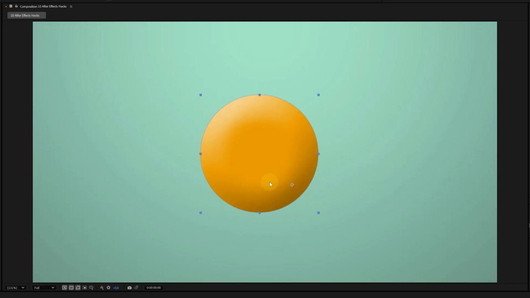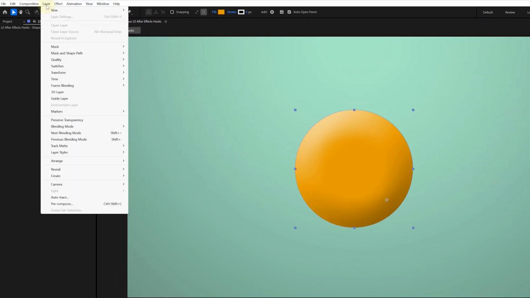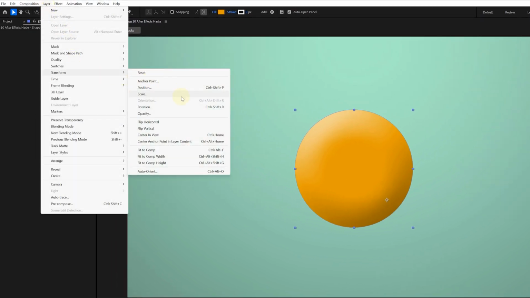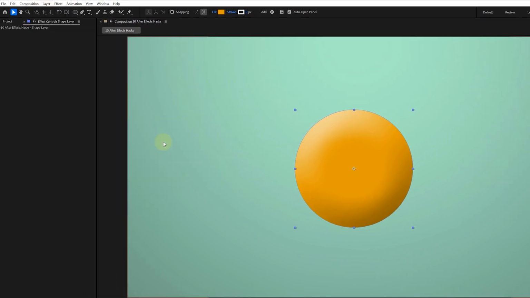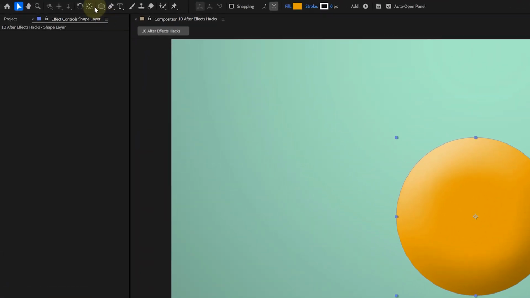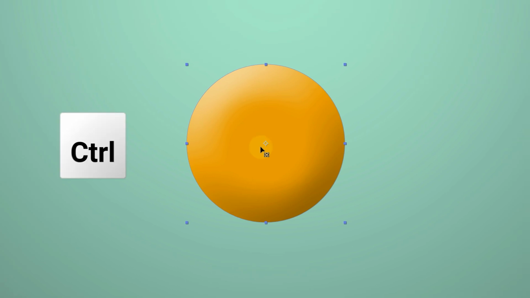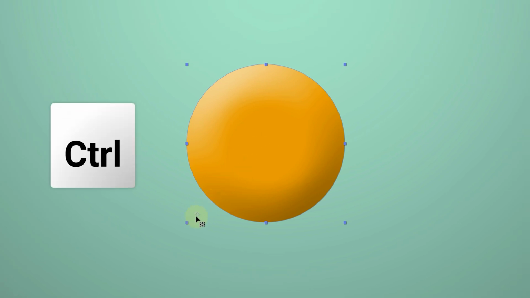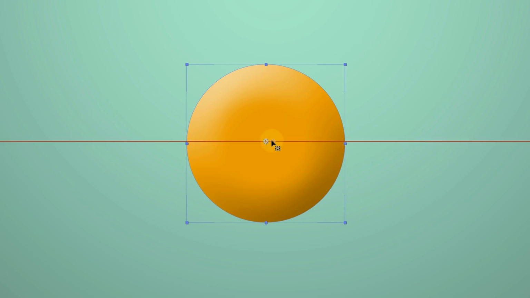On to hack number four, centering the anchor point. Is your anchor point all over the place? Don't worry, it happens to the best of us. To center it, go to layer transform and then center anchor point in layer content. Even better, set a shortcut for it and save time. Or for more control, grab the anchor point tool in the toolbar and hold control to snap it to the center, corners or edges. A center anchor point makes your animation so much easier, trust me.